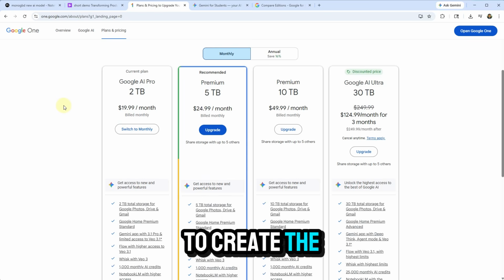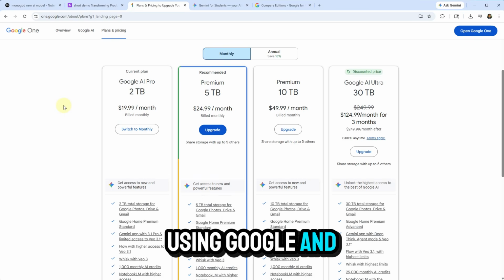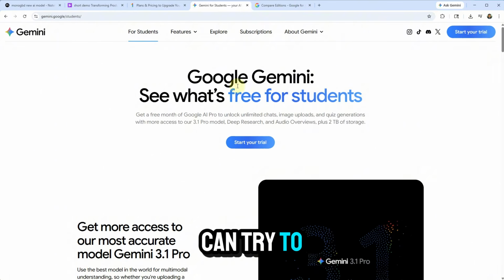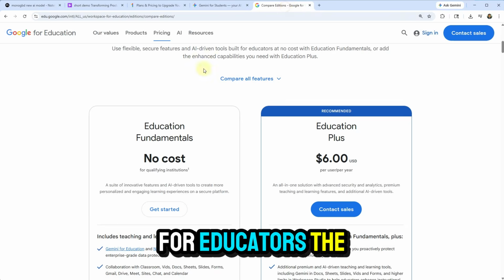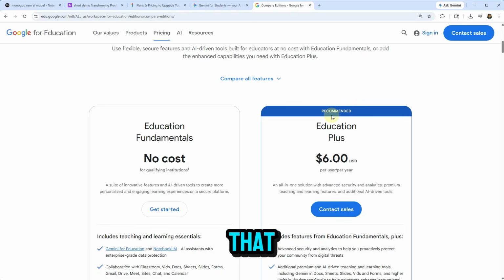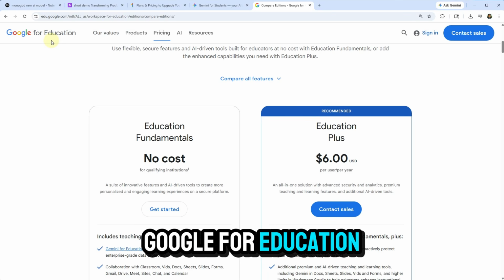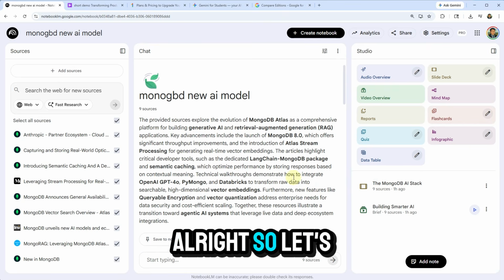If you want to create a video like this, if you are using Google, you have to have a paid Google AI Pro plan, and if you are a student, you can try to get this Gemini for students. For educators, the best package is if your institution can join the Google for Education Workspace. Alright, so let's get started.